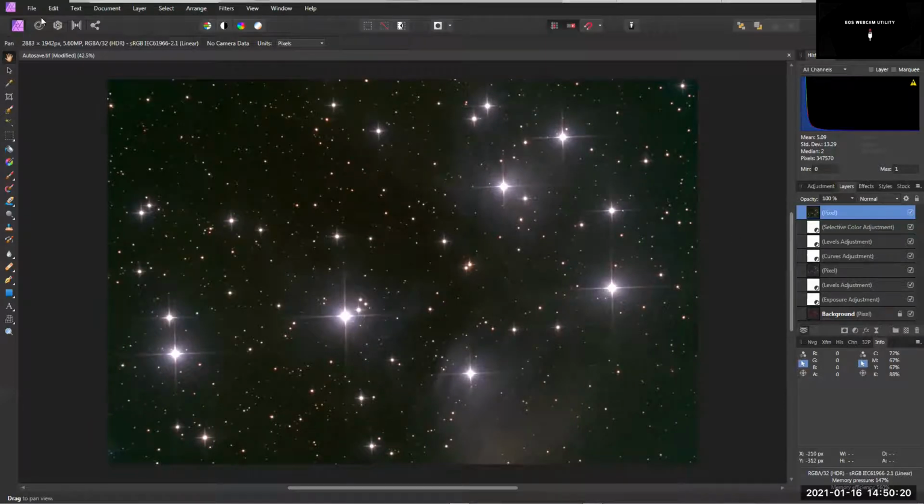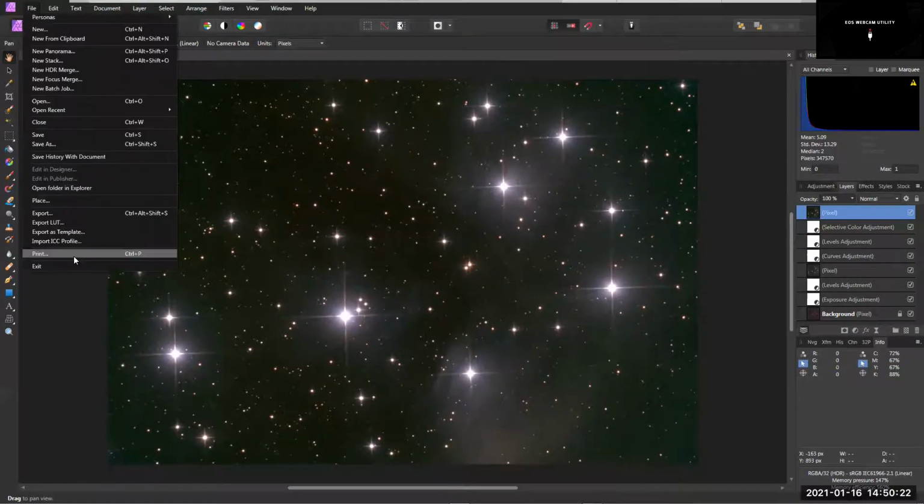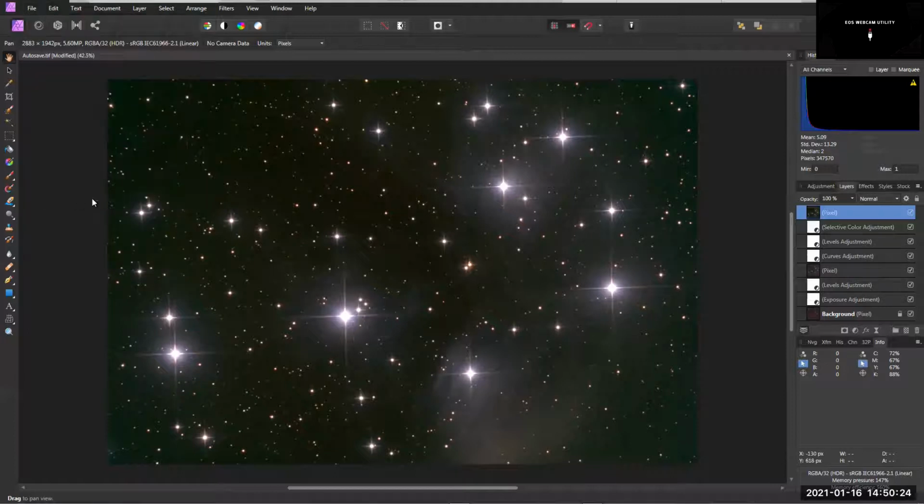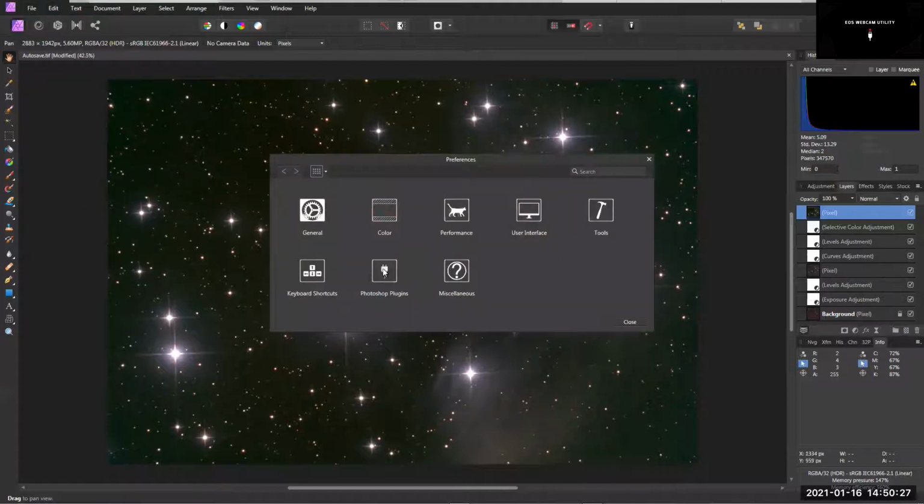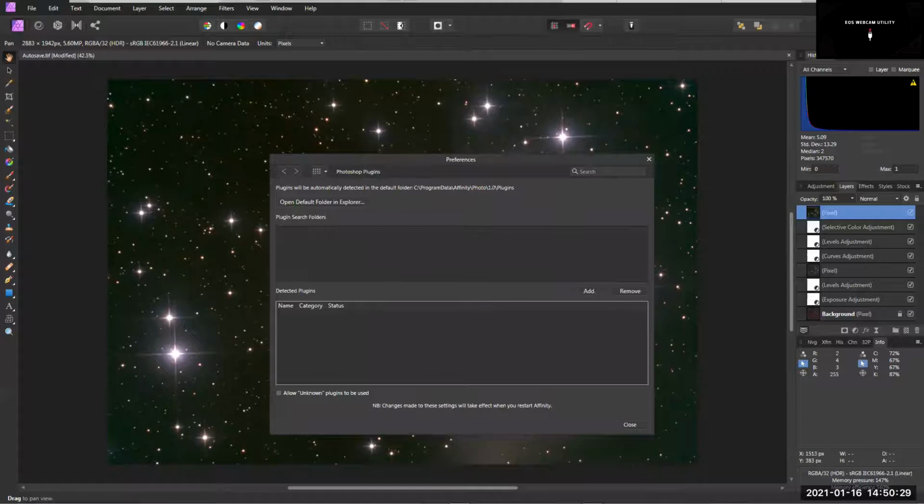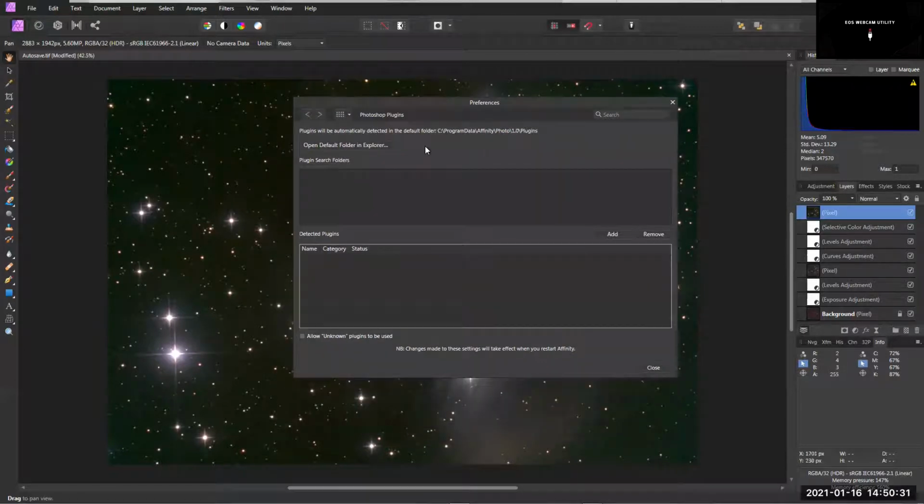Now, somewhere, if you look here, this is Affinity Photo, but it does have something where you can load in Photoshop plugins. I've never tried that, so I don't know if the Gradient Exterminator plugin made for Adobe Photoshop would work as a plugin with this tool.